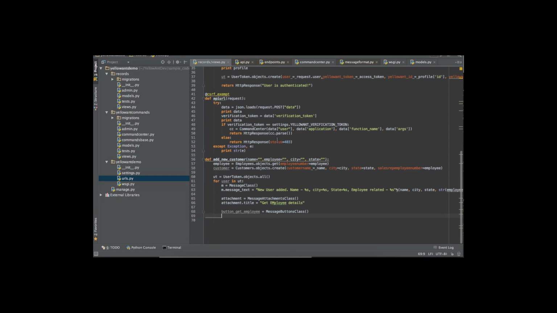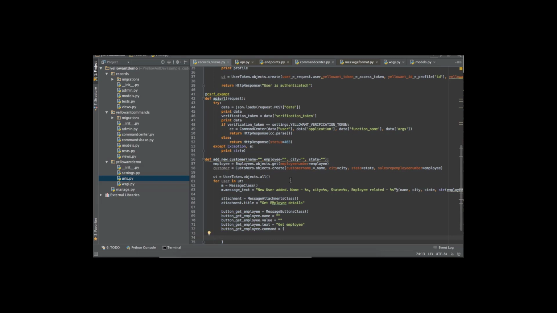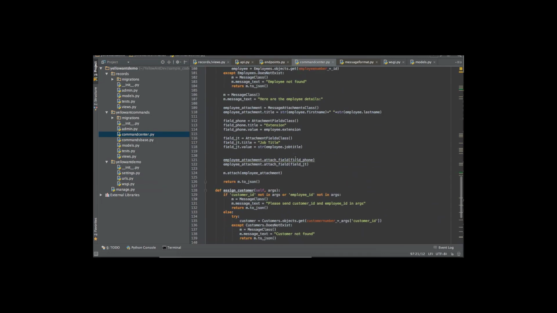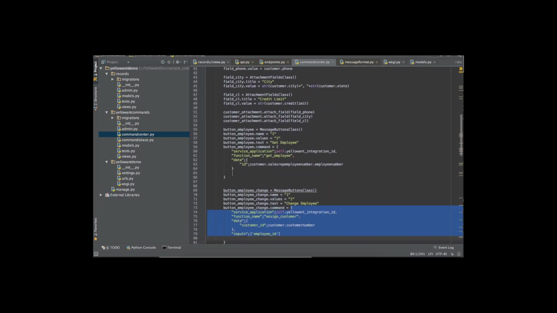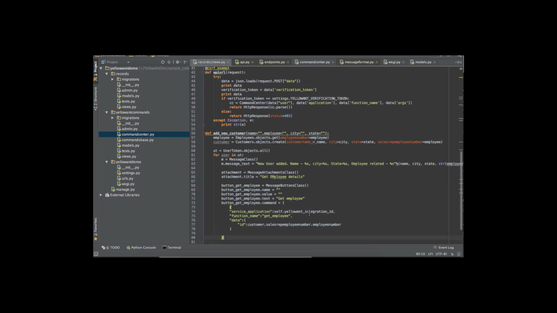I'm going to repeat what I did earlier. That is, I'm just going to set the name and value as blank. And I'm going to encode a command for that. So going back to our command center, we have a get employee function right here. I'm just going to copy basically the same command that I had used for my previous get customer function. Right?